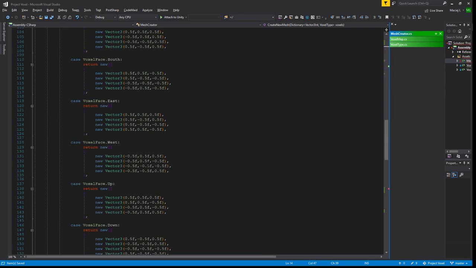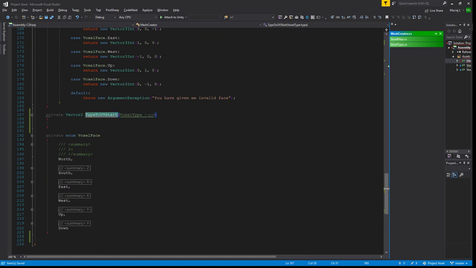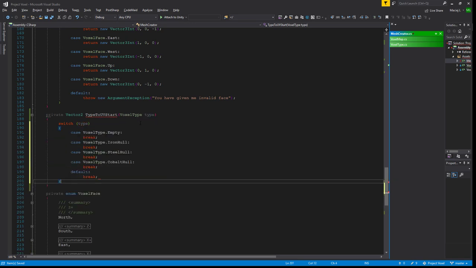Okay, and now we can get to the type. So switch on the type. So empty, we don't care, because there'll be nothing here. We can just return vector2.0. We really don't care. For default, we'll also throw an error, an invalid voxel type.